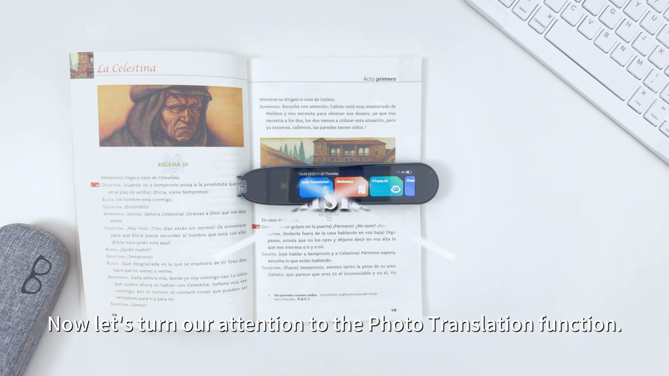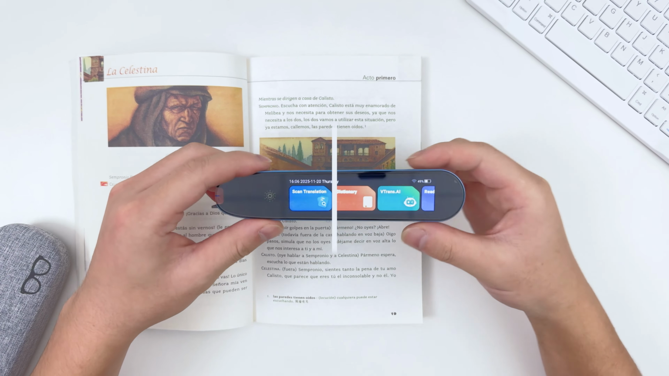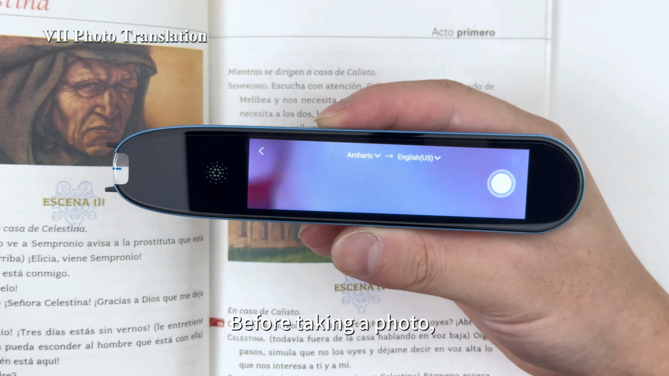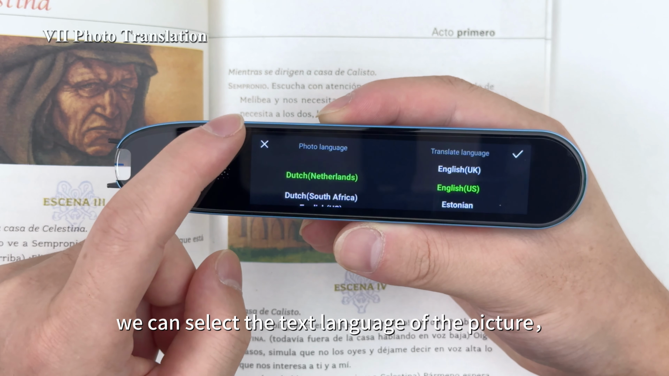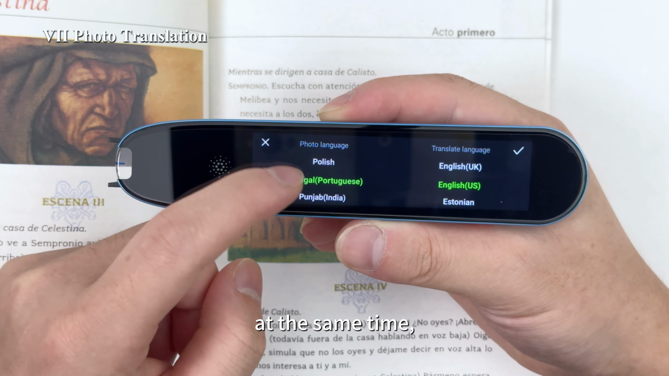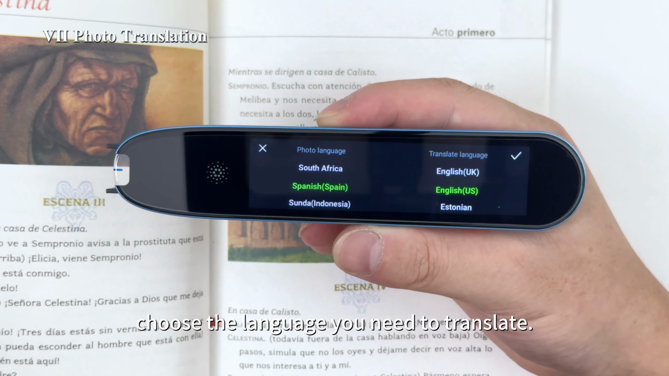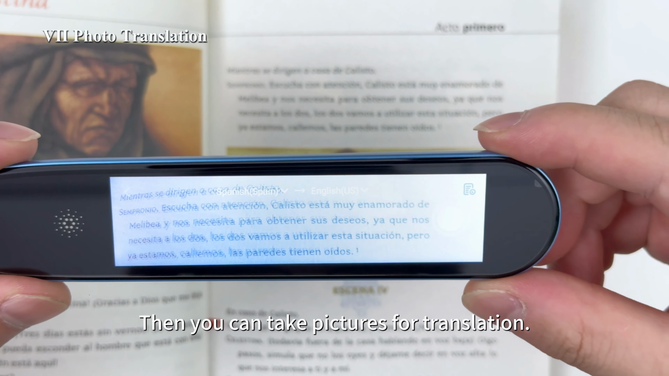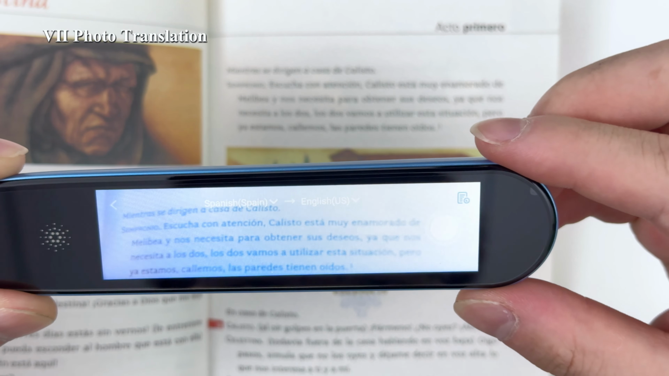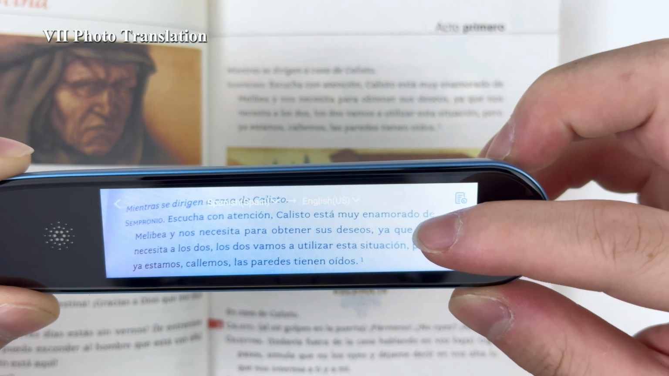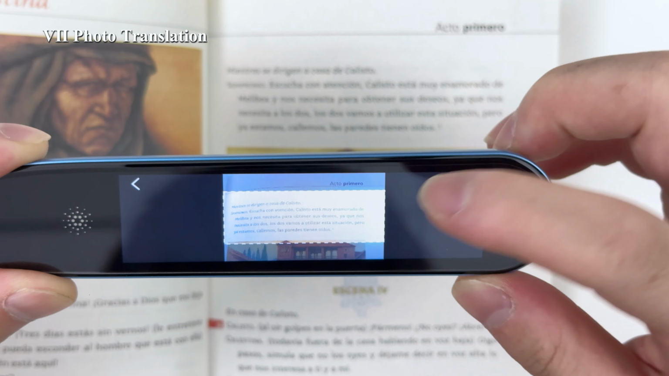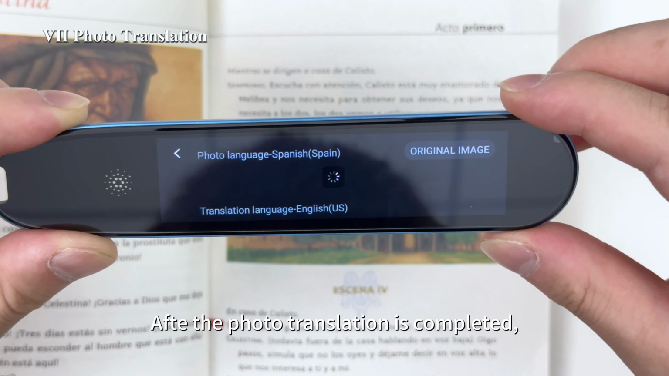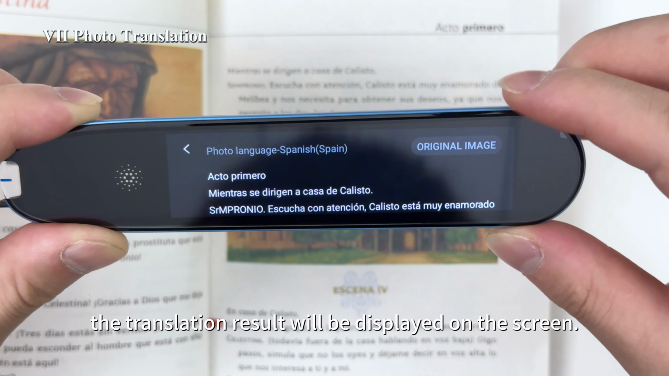Now let's turn our attention to the photo translation function. Click on the photo translation icon to enter the page. Before taking a photo, we can select the text language of the picture. At the same time, choose the language you need to translate. Then you can take pictures for translation. After the photo translation is completed, the translation result will be displayed on the screen.